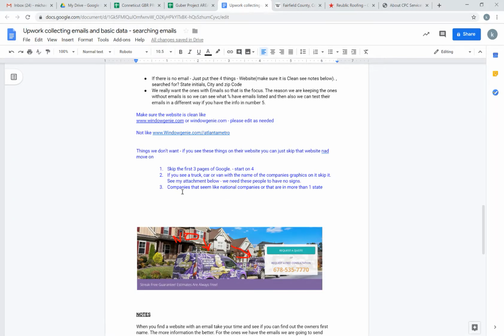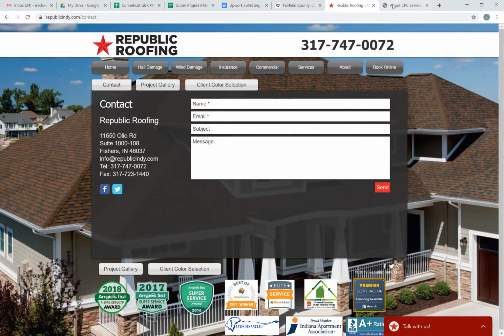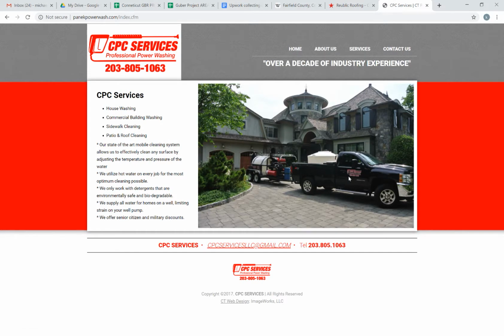So you start on page 4. Then if you see a truck or van that looks like this with lots of signs, it doesn't even have to be this much. This guy's one, that's okay because that might be like one little magnet sign. So if it has this much, that's fine.